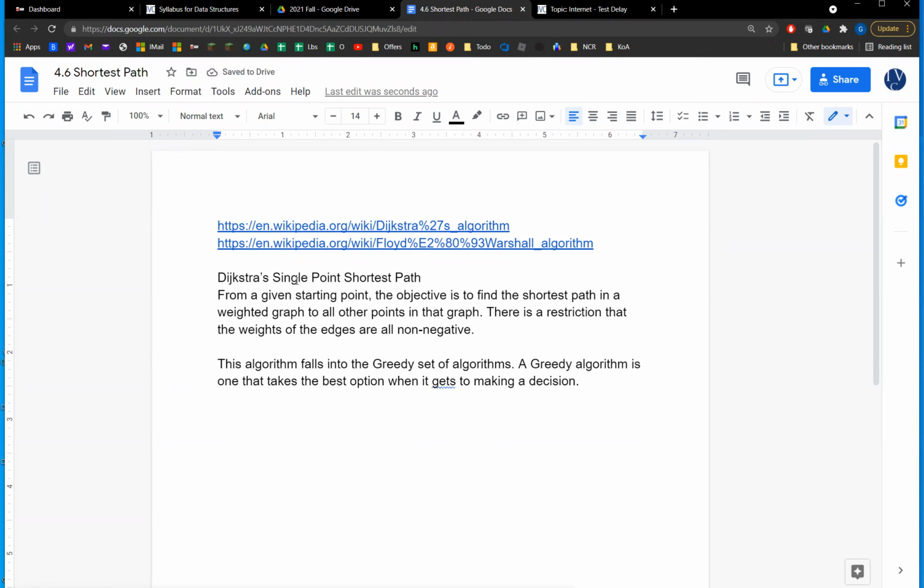All right, so from the starting vertex, look at each neighbor we have not established shortest path to. And look at the costs of building a path to each of those neighbors.